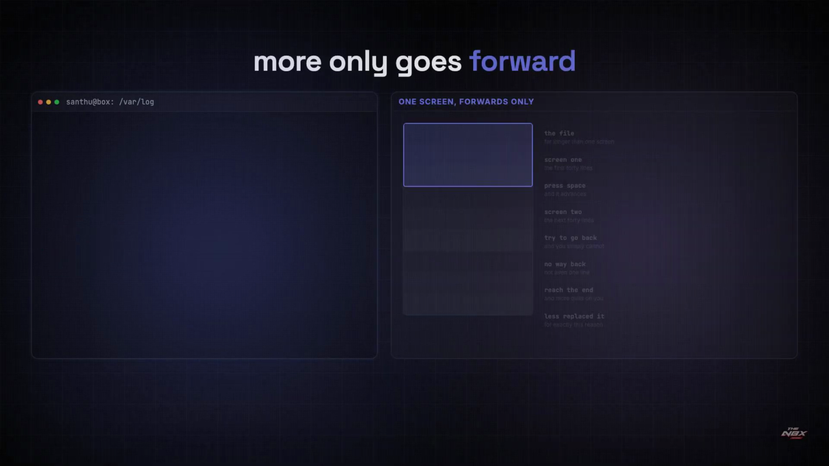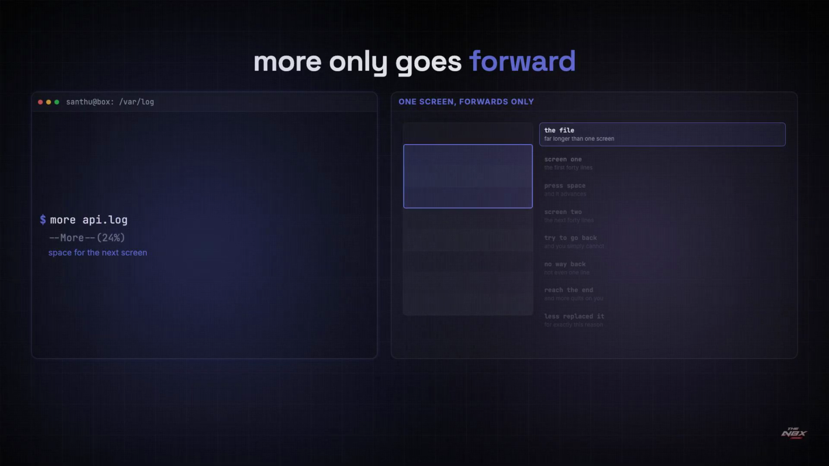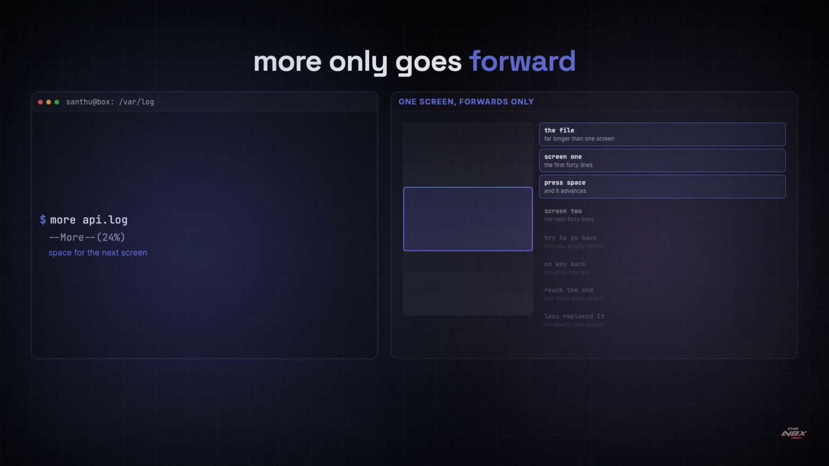Before less existed, this was the tool everybody used, and it's still on every machine you'll ever log into. You point more at a file far longer than your screen, and more hands you the first 40 lines or so. Press the spacebar, and it moves you down to the next 40. That much is genuinely useful.